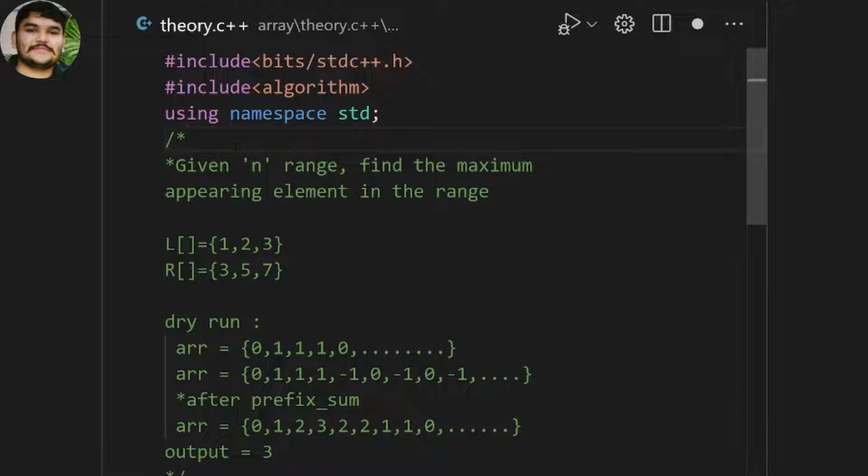We have two arrays, and in them, L of 0 is 1 and R of 0 is 3. That is our range, meaning 1 to 3 there are elements. Again 2 to 5 is a range, and 3 to 7 is a range. In those ranges, if an element appears more than the frequency of other elements, then we call it the maximum appearing element in the range. We will find this in a couple of minutes.